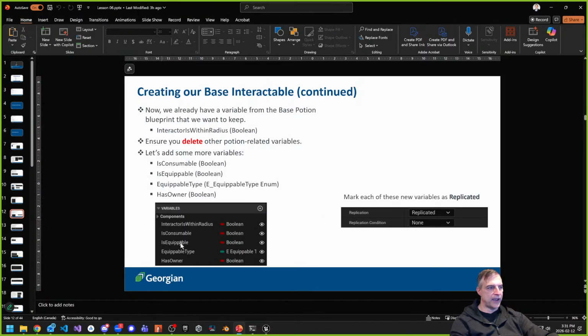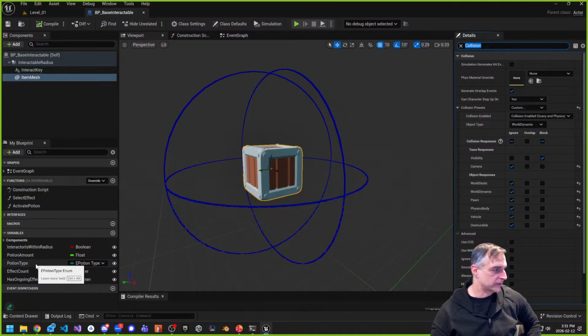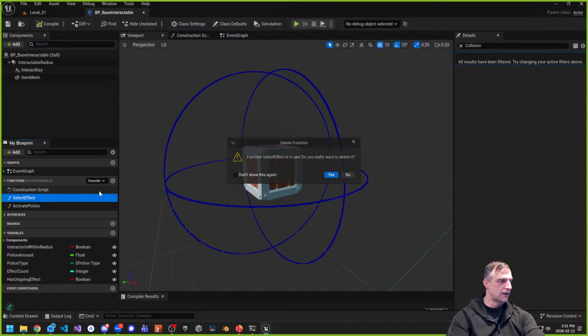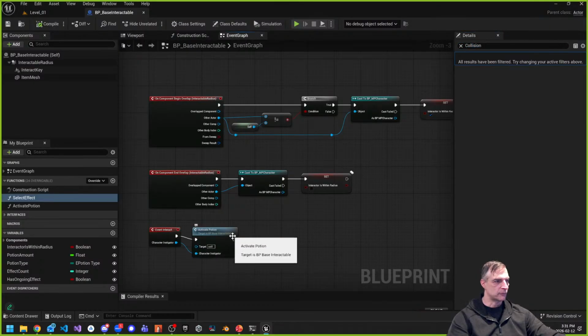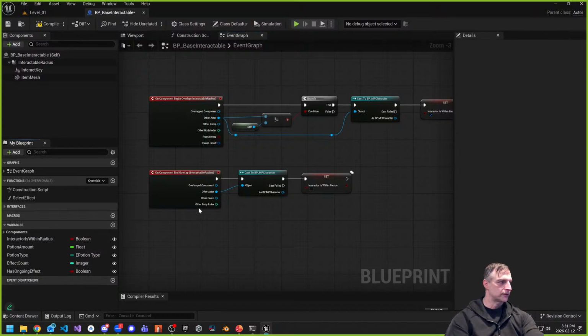The third thing we want to do is add in some variables, but I also want to delete other potion-related variables and functions. A good example is potion type, potion amount, effect count, and has ongoing effect. That was great for our potions, but it has nothing to do with us. Activate potion and select effect are two functions we want to get rid of. Select effect says it's in use, because we're using it in activate potion with our event interact, so I'm just going to delete this whole thing, and get rid of activate potion and select effect.